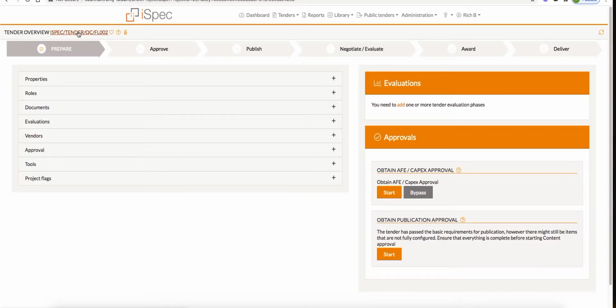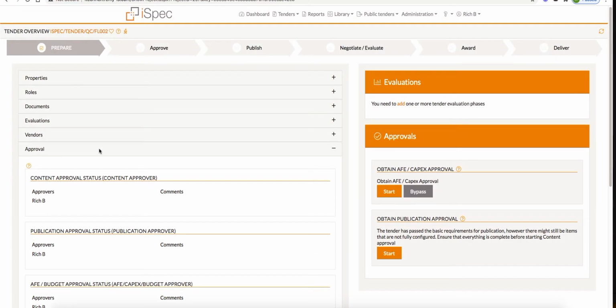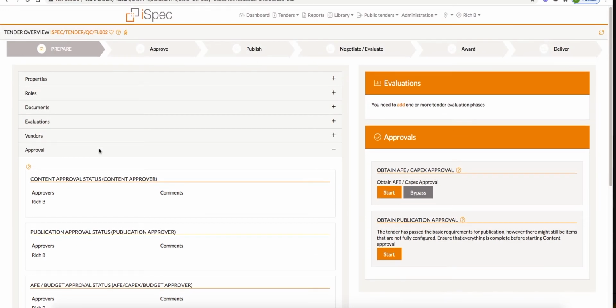Publishing a tender with approvals. When a tender is ready, the approvals need to be completed before the tender can be approved. All the approvers will be listed in the Approvals section, and the status updated when the user has approved.